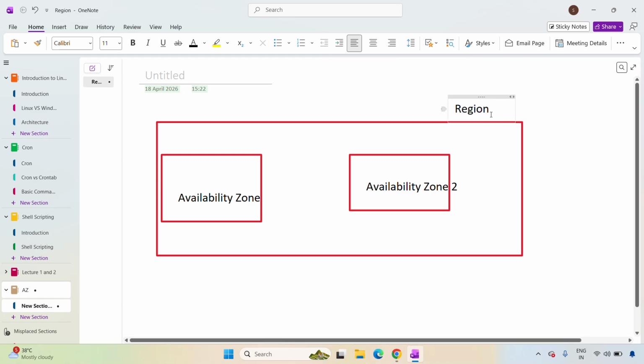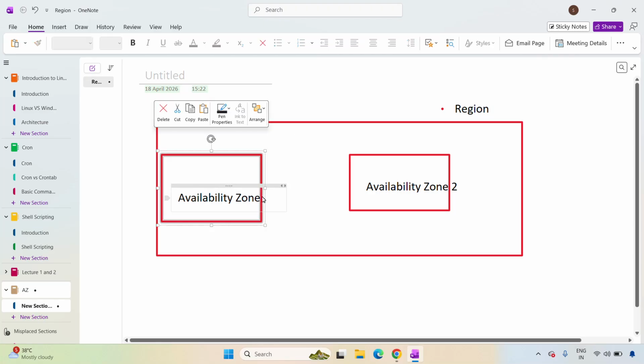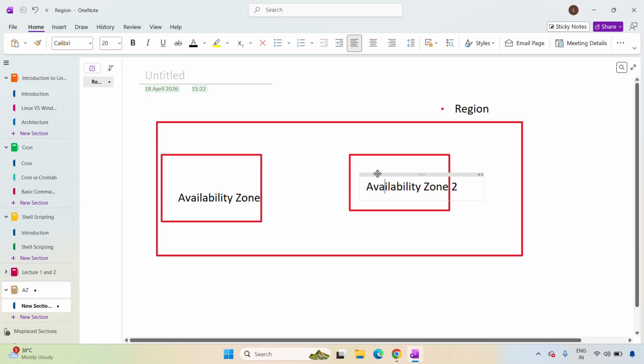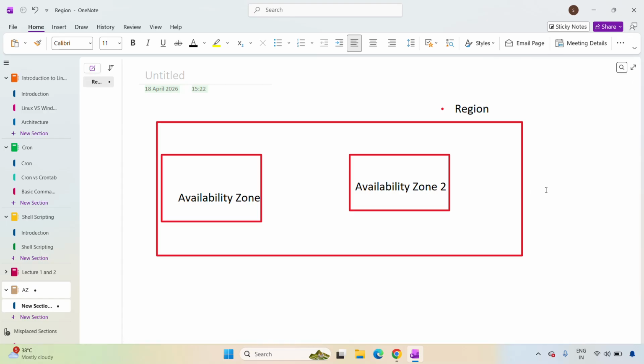Now Mumbai is a region. In Mumbai there will be multiple data centers. These data centers are called availability zones. The one on the left hand side is availability zone 1, and the one on the right hand side is availability zone 2. Now, why do we have multiple availability zones in the region? Let's say there is a technical issue which arises in availability zone 1. The data should be replicated in another availability zone so that there is no data loss. That is why we maintain multiple availability zones in regions.